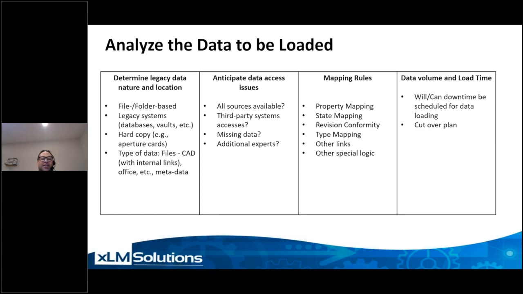it's one thing to say, here's the data, but there's another thing to say, all the database data is there, but all the files in the vault could be missing. So we need to anticipate a possible issue. And like you said, sometimes we will bring in additional experts to help out in very unique situations.